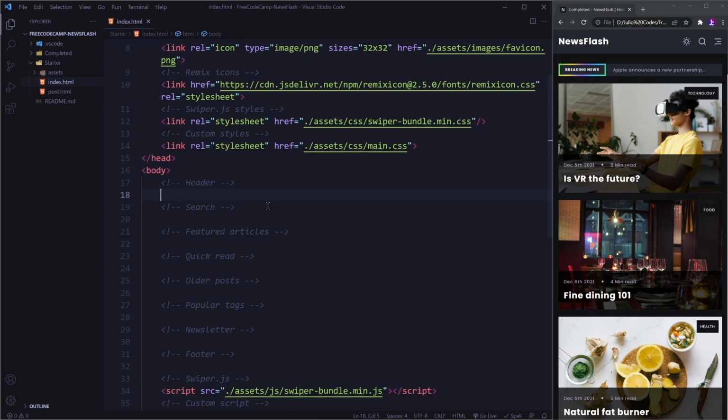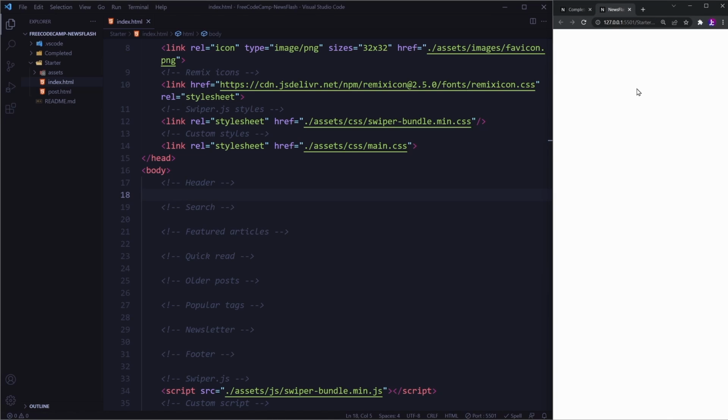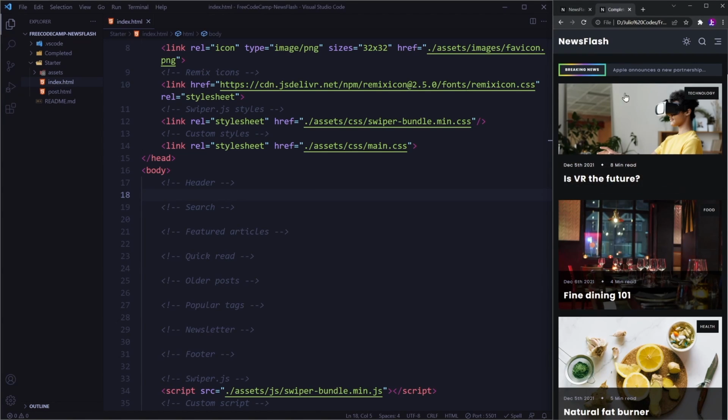Actually, let me open up this project with Live Server first, just so that we can see the changes as they happen. I'm also going to keep the completed project here opened, just so that we can use it as a reference. So first, let's tackle the header.